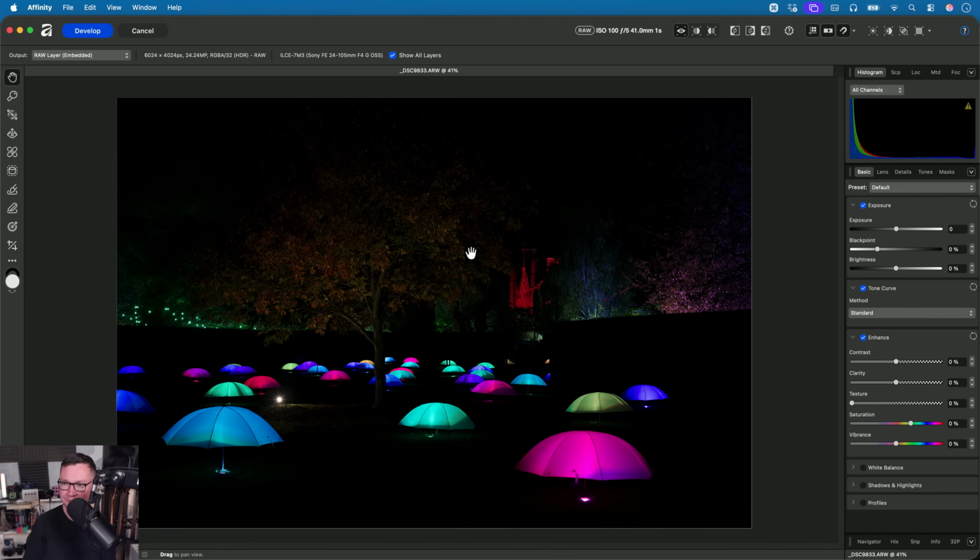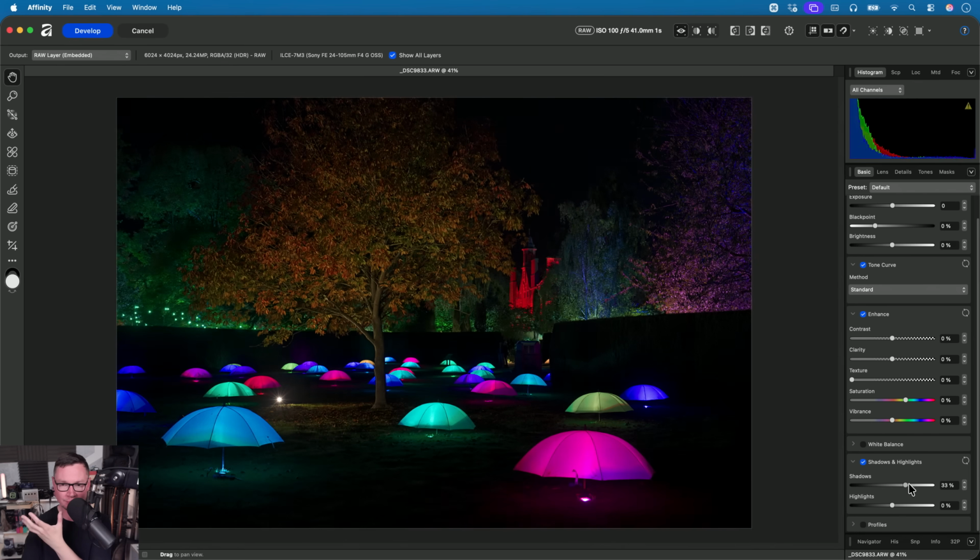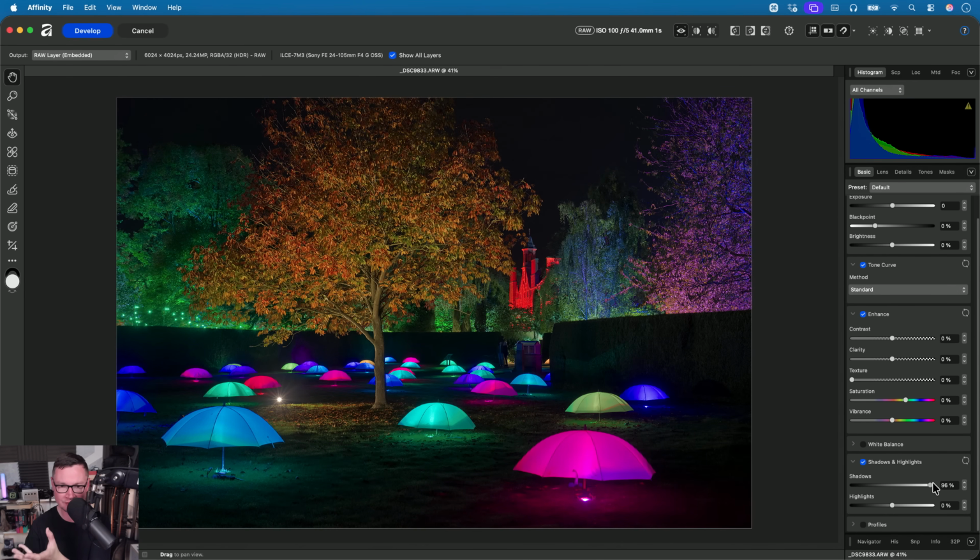Okay, where was I? Oh yes, right, so tone curve. Prior to version 3.1, which is where the tone curve feature was introduced, how would I have tackled this image? I probably would have immediately, as most people do, started playing around with shadows and highlights.